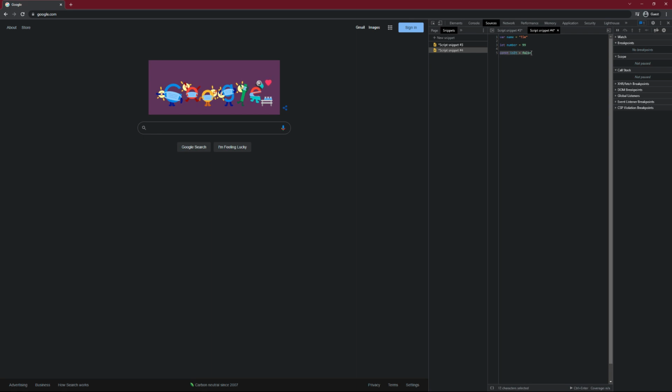The last way to assign a variable is using the keyword const, and it has the same properties as let, except that you will only use the keyword const if you are sure that the variable you are assigning a value to is never going to change within your program.